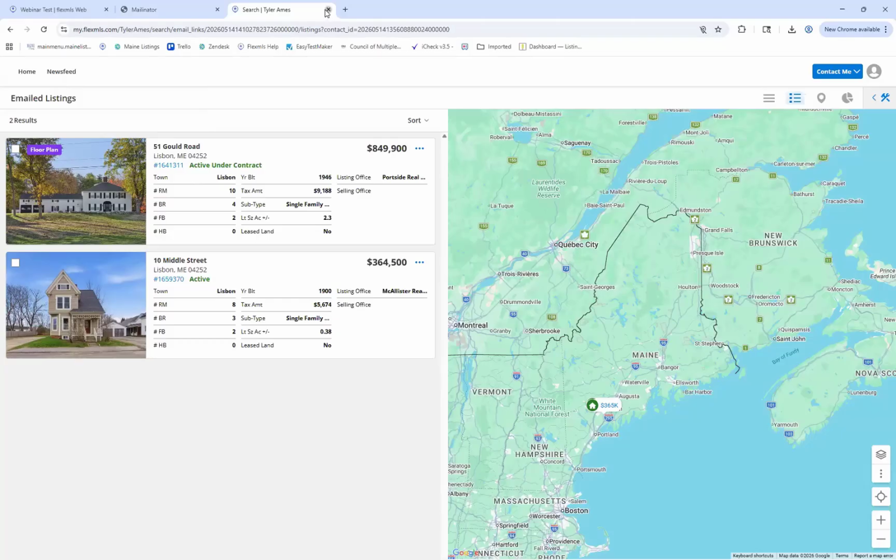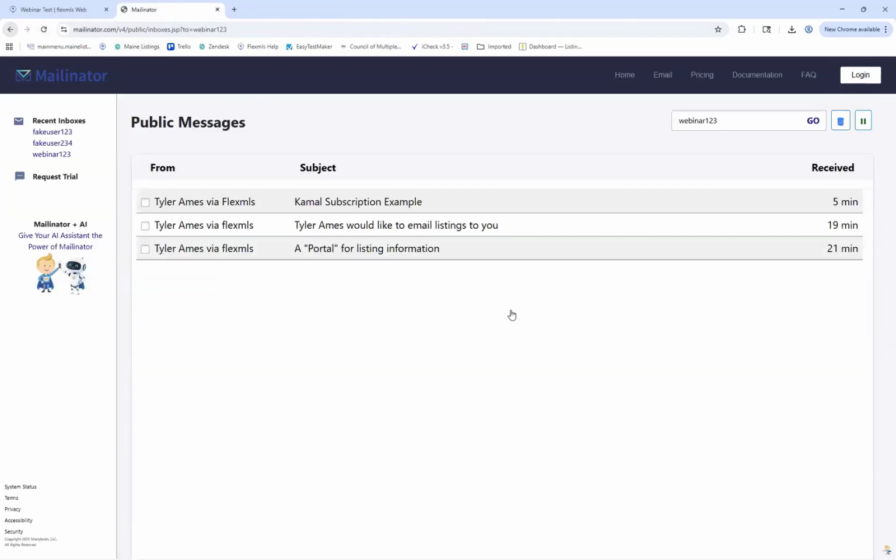And with that, now that we've viewed our inbox, this is what your clients will get when you're setting them up for the first time in Flex. They get the portal invite if you want them to, they get your opt-in request, and they should get that first initial email with what is currently on the market in their search criteria.